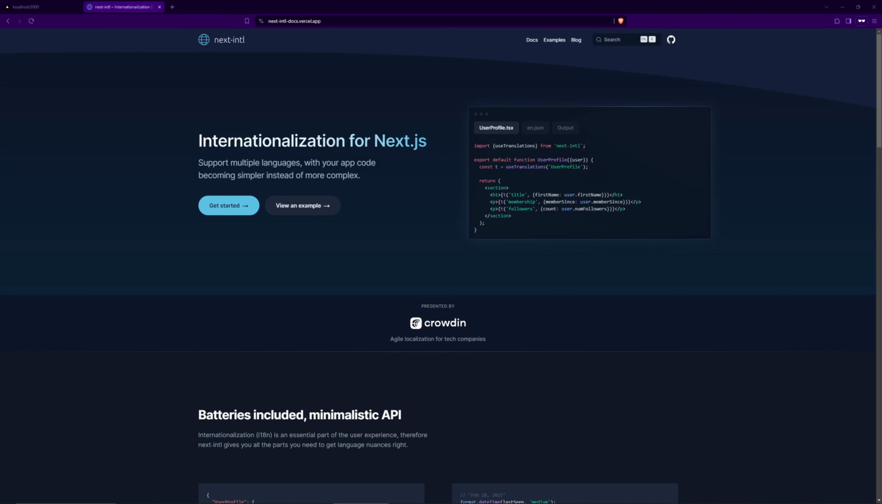Hey guys, welcome to Real Life Overrated, and today we're gonna see how to translate a Next.js app with an app router using the next-intl library, and I'll try to showcase some of the common usages as well as some of the common problems that you might encounter while using this library.